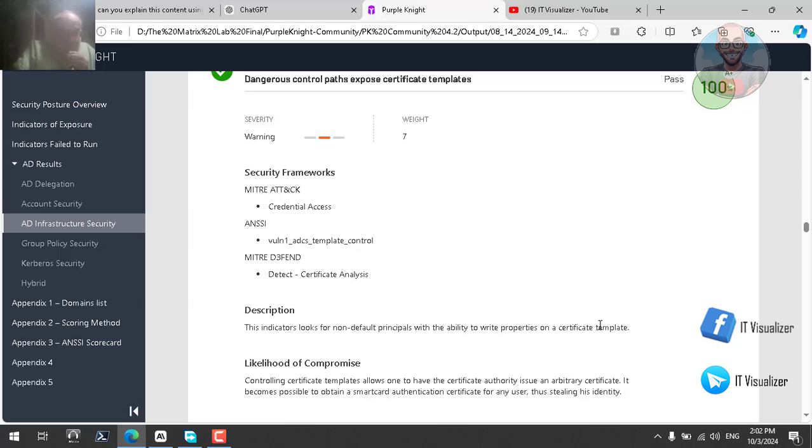So here it is scanning whether there are non-default groups, users or computers that have the ability to change a certificate template. If you can modify a certificate template, you can play with the period it will last, the expiry of the certificate, maybe the encryption used in the certificate. A lot of things actually; you can play with the properties of a certificate template. So we are checking whether there are any strange users or groups that have the write ability on a certificate template, meaning to modify it.